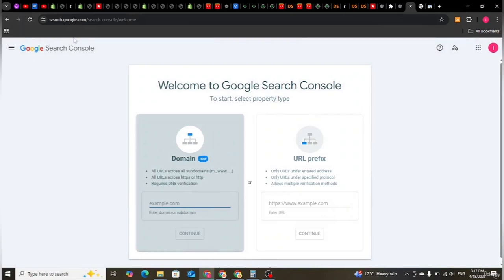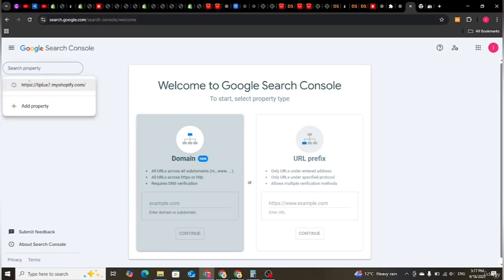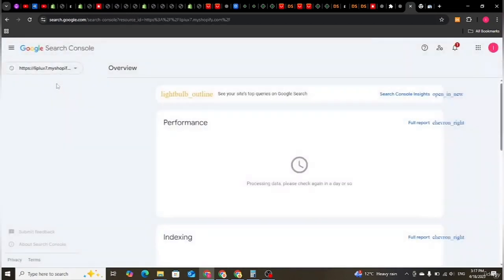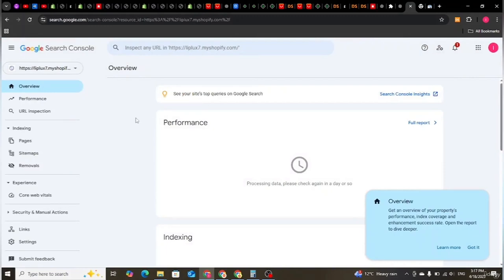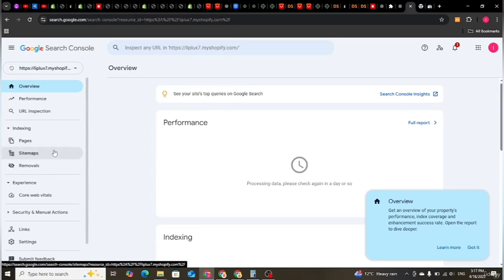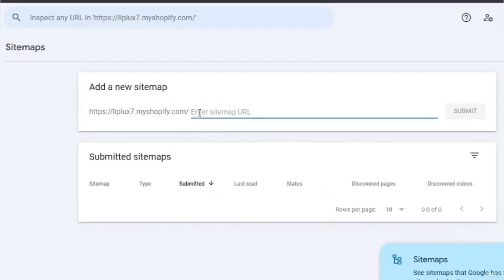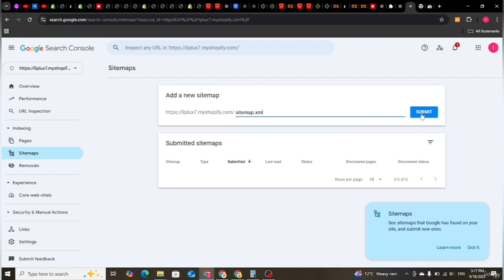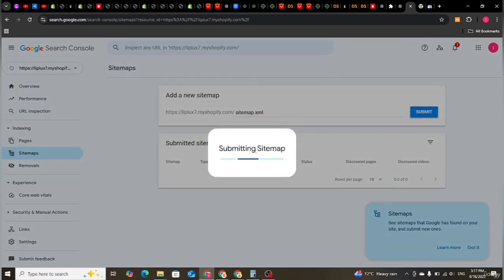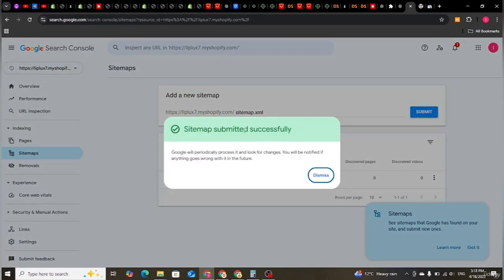So what you want to do is click on the property. Just click on it. What you want to do right now is add sitemaps. So click on Sitemaps, and afterwards what you need to do is just put in sitemap.xml. Once you do that, click on Submit. Once you click on Submit, it's going to say submitting sitemap, and you can see it says sitemap submitted.